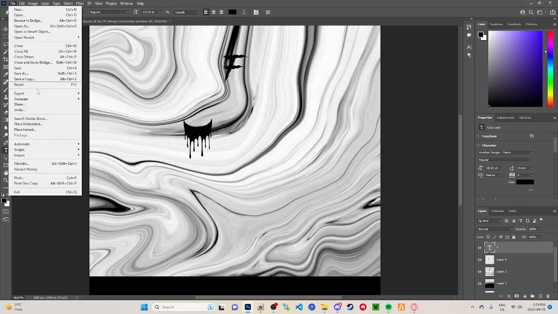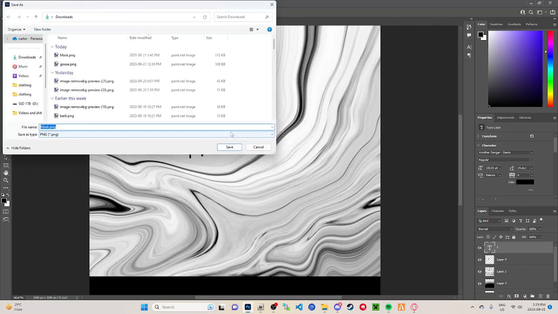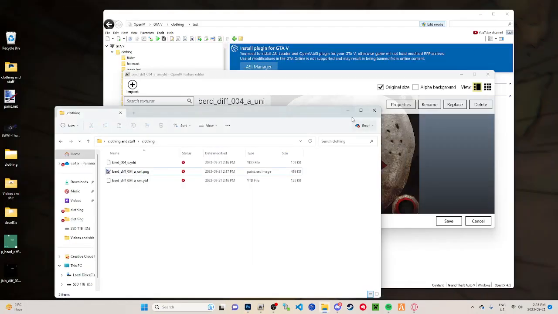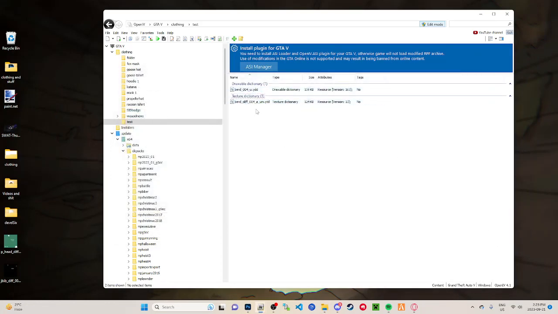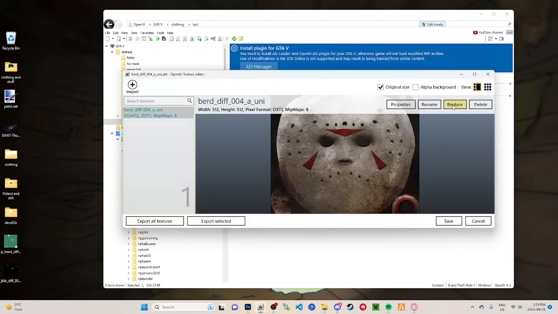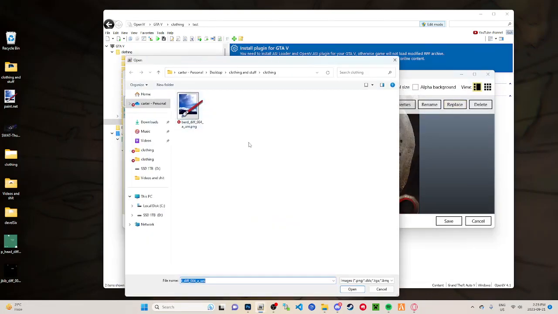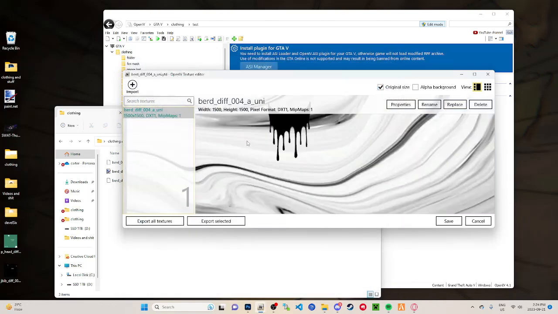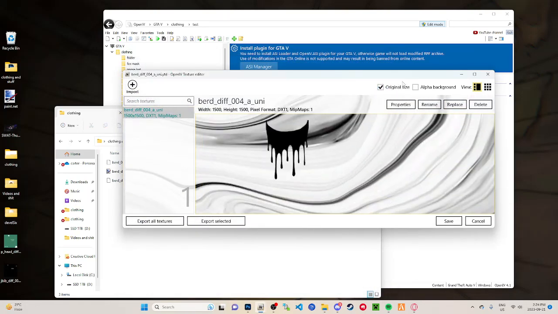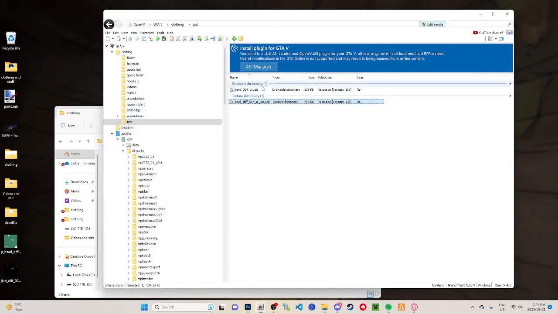We'll file, export, quick export as PNG. And then I would say something else like white, black, mask, save. Now we're going to head back to OpenIV. And then in here, we're going to go back to our folder that we made, YTD. We're going to hit replace. Make sure edit mode's on. You always want to have edit mode on. Downloads, open. Alright, so we see our mask that we made here. We're going to press save.